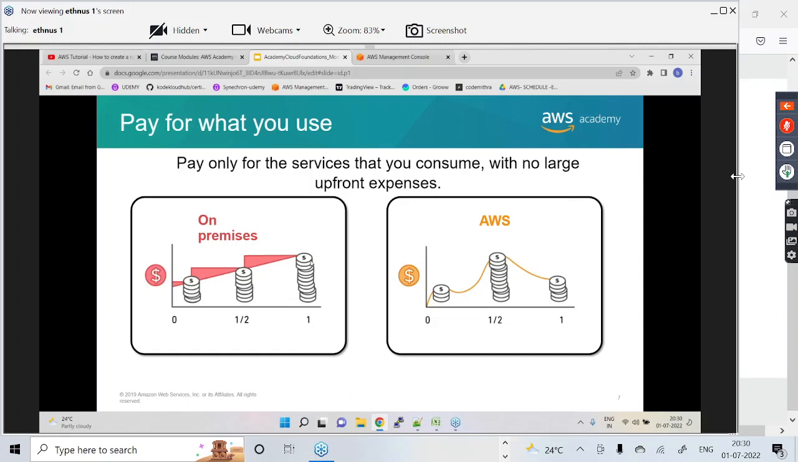Now after 1 year, they found their business is growing very fast. So now they have to invest more money in infra. So when you're using on-premises, this investment will go higher. It won't go lower. It will go higher as your business grows. But that is not the case with AWS.